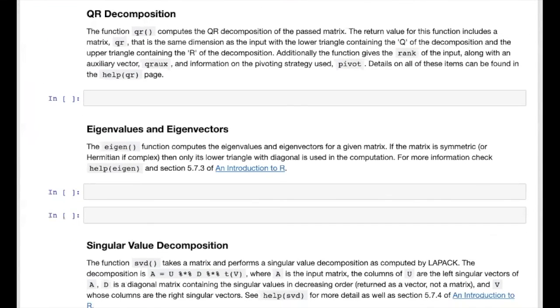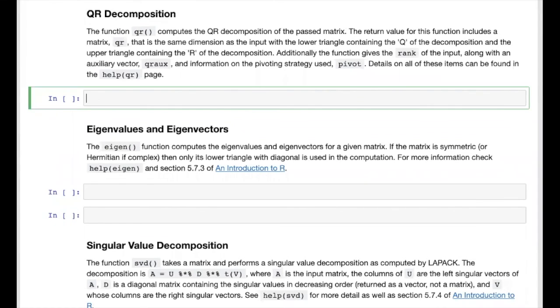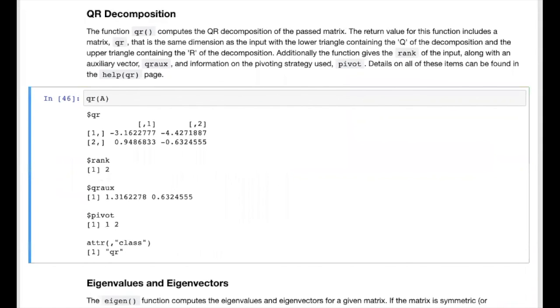Now, R also includes several common decompositions. So to wrap up this notebook, I'll briefly show you QR decomposition, how you can get eigenvalues and eigenvectors, as well as SVD. To perform a QR decomposition, you simply use the qr function and pass it matrix A. And the output will contain the lower triangle Q and upper triangle R in the QR output matrix that's seen here at the top. It will also include the matrix rank and some information on the pivoting strategy that was actually used in the decomposition.